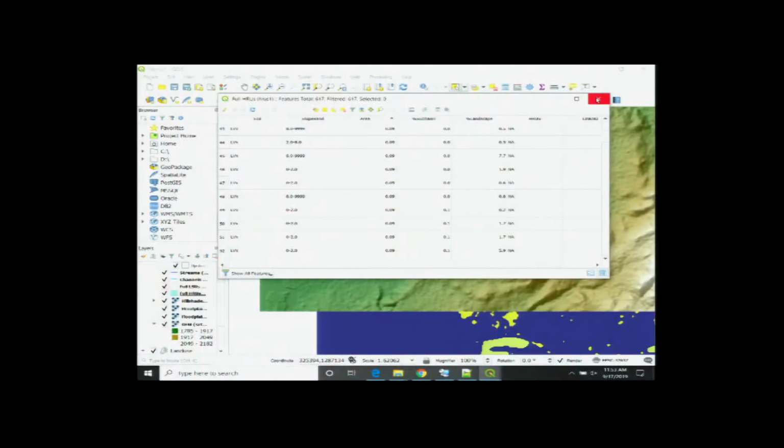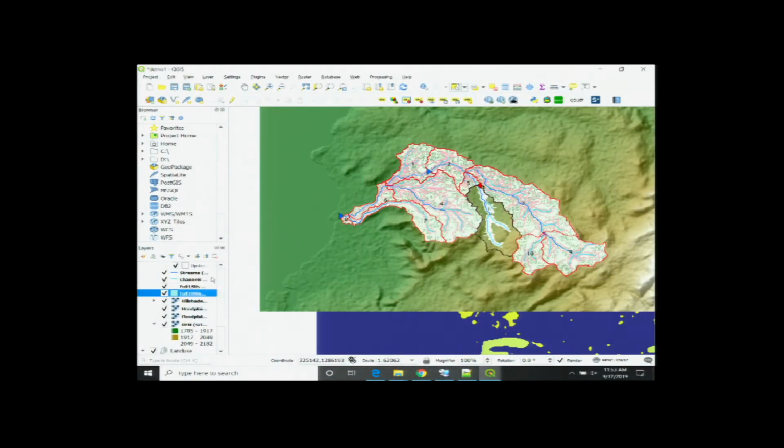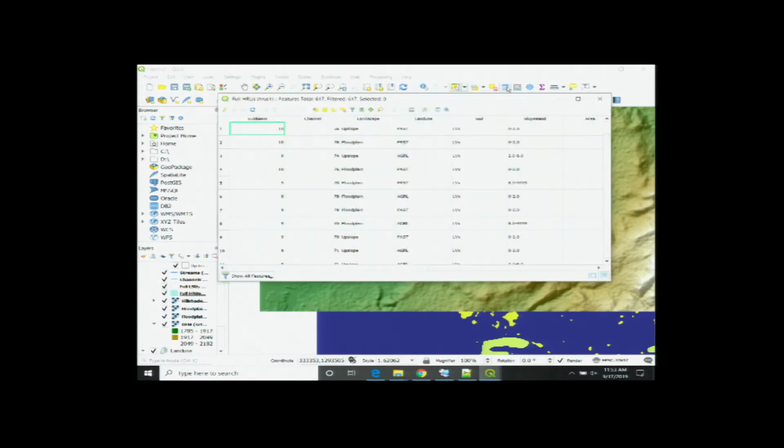How did you open this table? Oh, okay. So to open this table, you make sure you go down and select full HRU. And then there is an attribute table on the top here, you can see that. Or you can press F6. That should open up this table. So in this watershed, there are 617 unique HRUs.